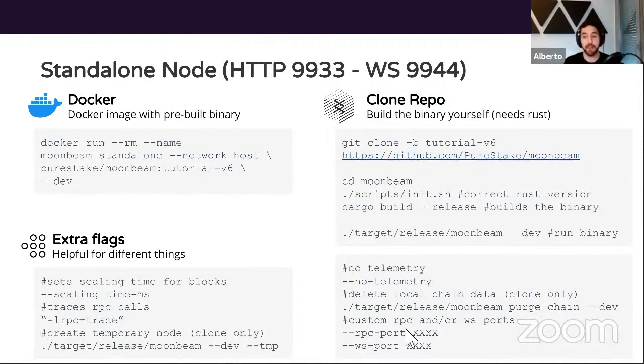Let's say you're working in a shared environment and someone else is already using these two ports, the ports that I put on the top. You can specify custom RPC and WebSocket ports by using these two flags, all right?